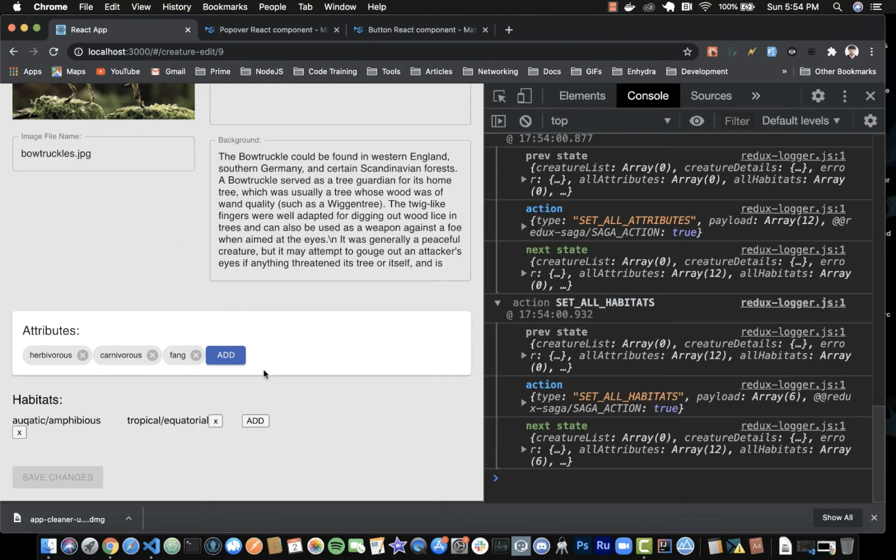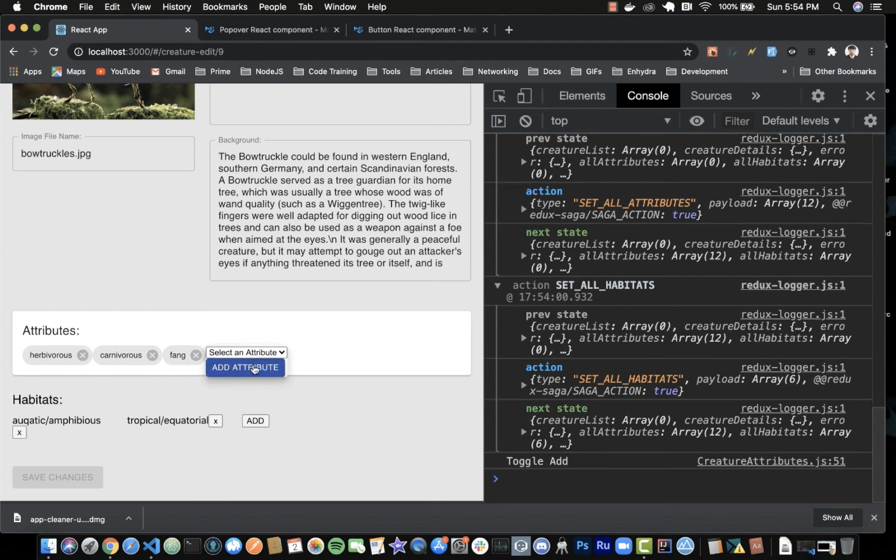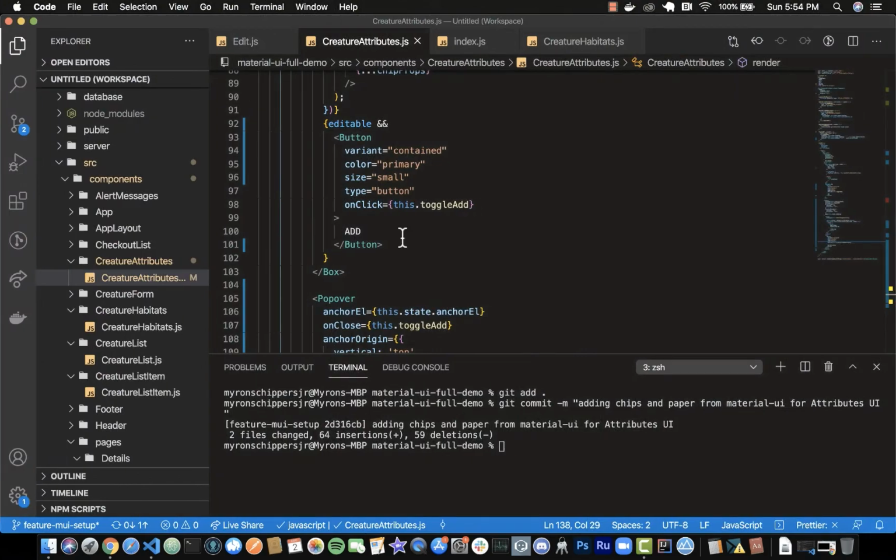So if I come back over here, you can see that the small's a little bit cleaner when we're talking about having it in line with our chips. So small, and there we go. Let's swap out the select, and then we'll be rocking and rolling.